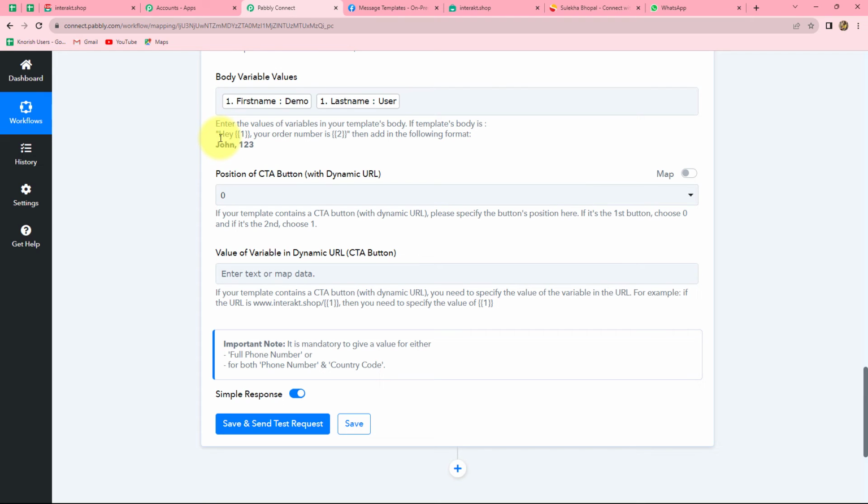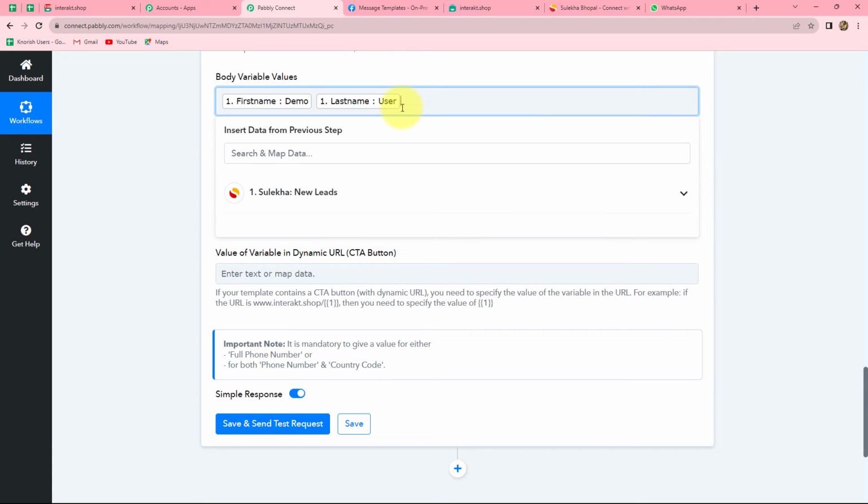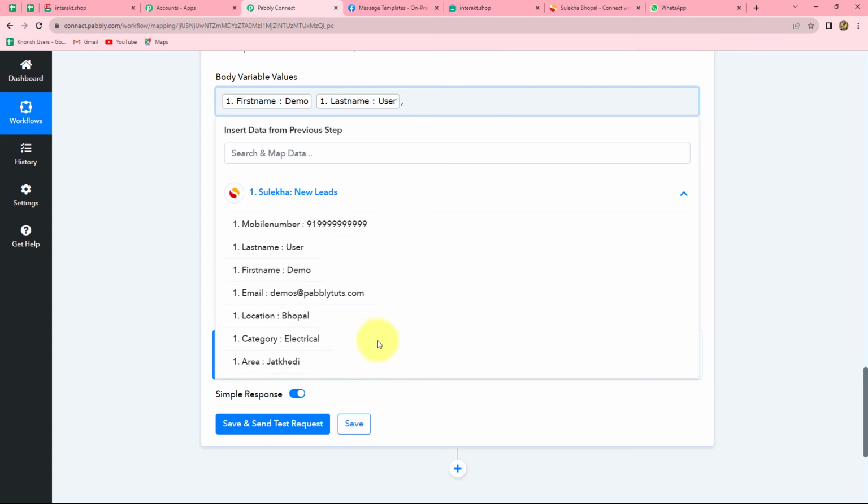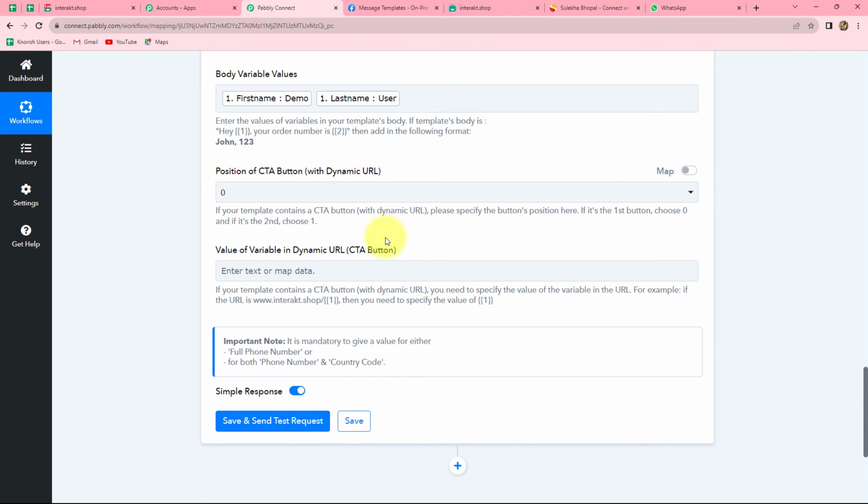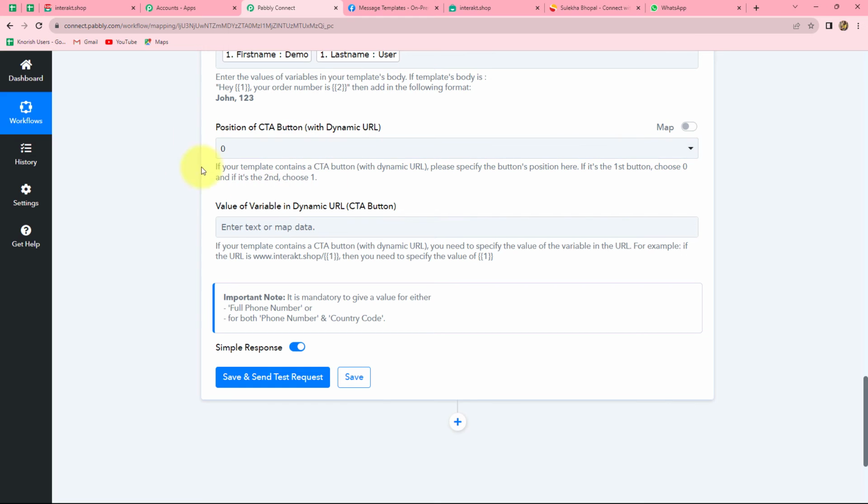But if you are using multiple variables and you want to add the variable values, then you have to use a comma and a space. So if you want to enter more than one variable, you will simply use a comma and then a space, and then you will enter the next variable. If you map the variable from the previous response, it is going to change with every new response, but if you type it manually, then it will become static. So accordingly you have to select. The next is position of CTA button. We have not used any call to action button in our template, so I am ignoring this field also.